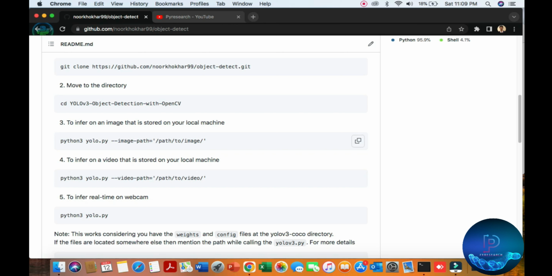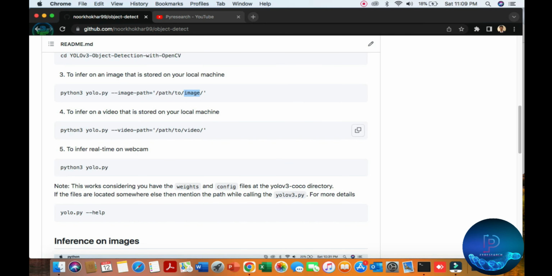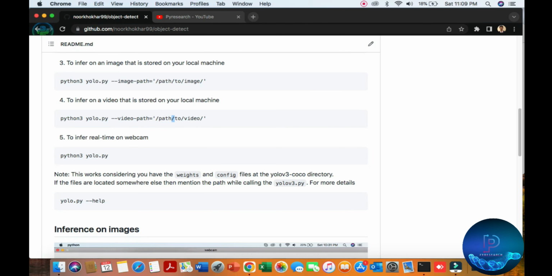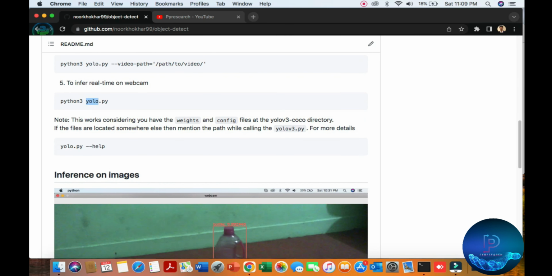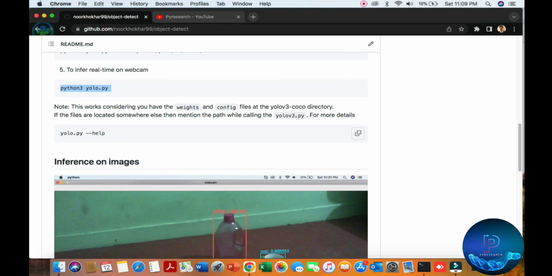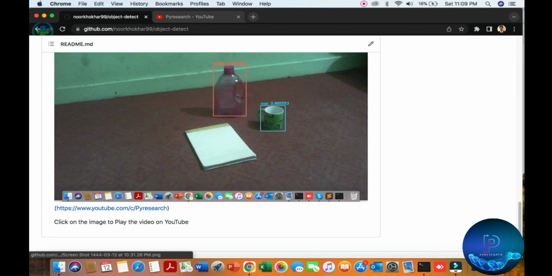If you have an image, to detect the image you can run this. If you have a video to analyze, not real time, and you have one video on your local machine, then in the YOLO algorithm you put it here. If you have real time, you run this command. So here is the result.